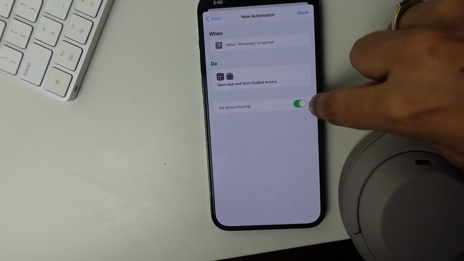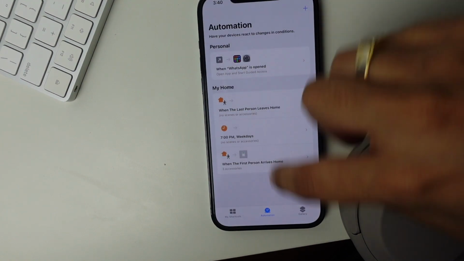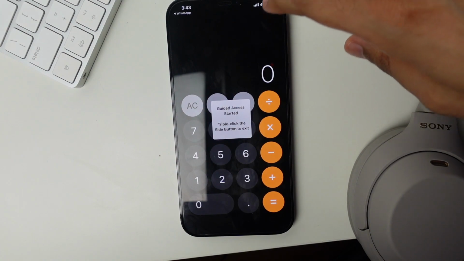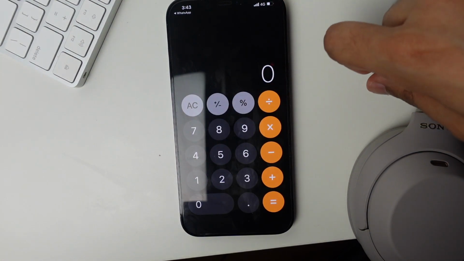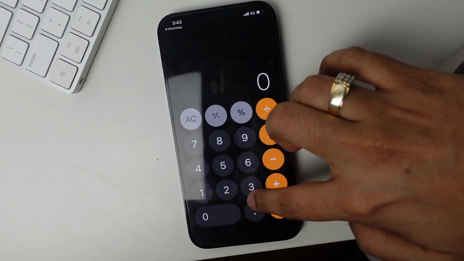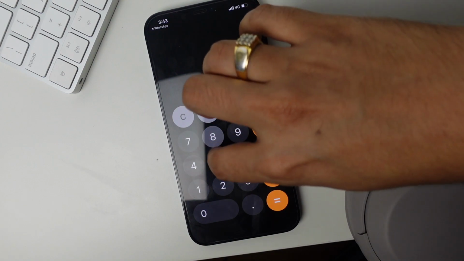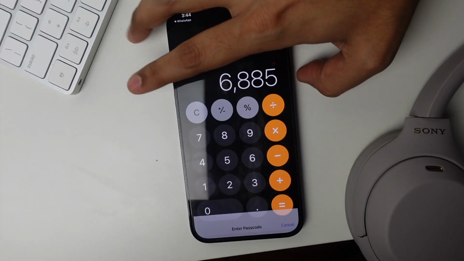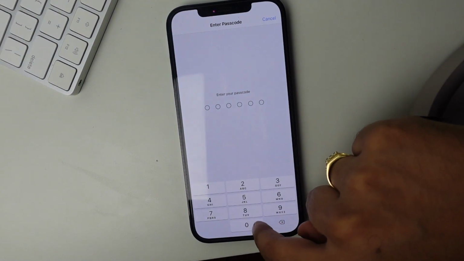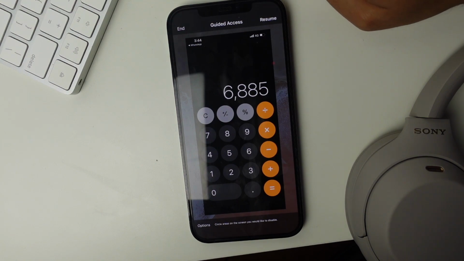Yes, done. Once this is done, now when I open WhatsApp, you see that calculator gets opened and I get a message that guided access has opened. If you notice, the calculator app is open, but I cannot do anything. I cannot scroll or do anything. I can use the calculator, but nothing else is accessible. To unlock this, I'm going to triple click on the right side button and enter the passcode that I entered. Now I have the option to end or resume the guided access. I'm going to end this guided access.